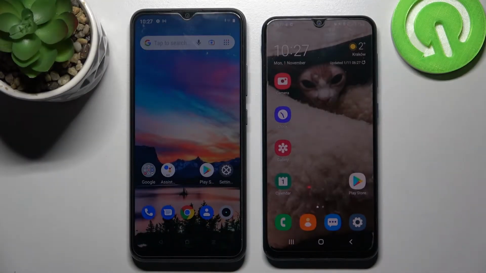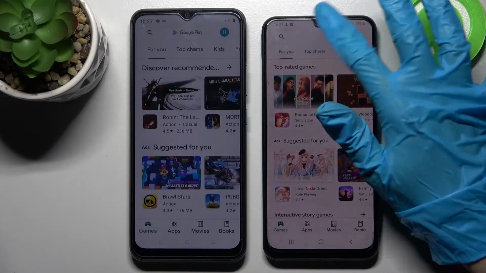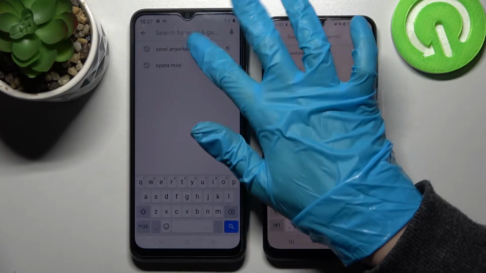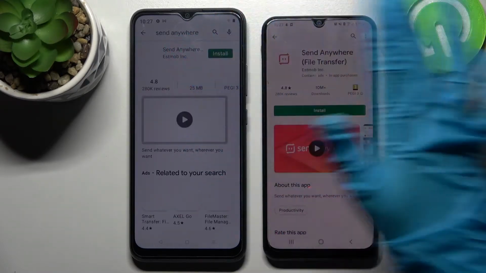Hi! Today I would like to show you how you can transfer files from REALME C11 2021 to an Android device. You need to start by accessing Play Store on both devices and tapping on the search bars. Then type Send Anywhere and download this free app from this developer.